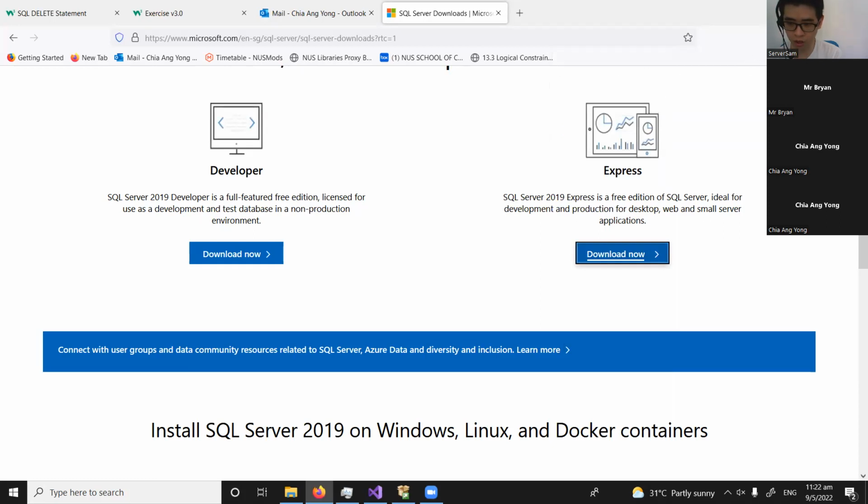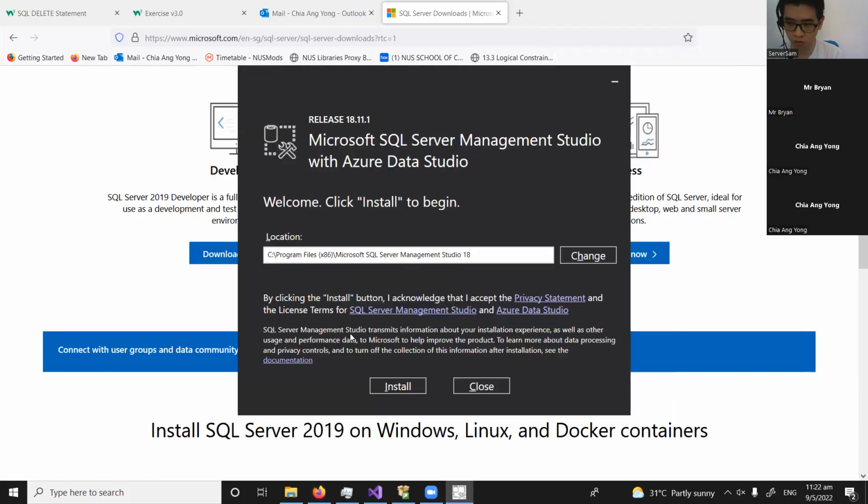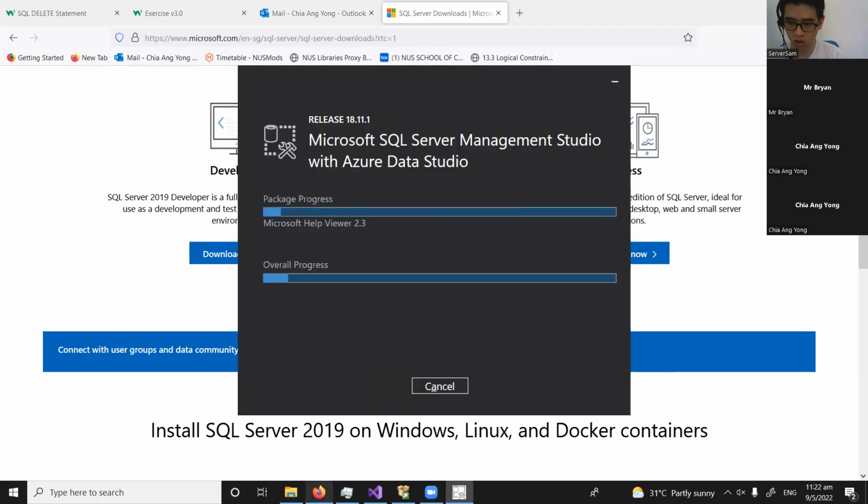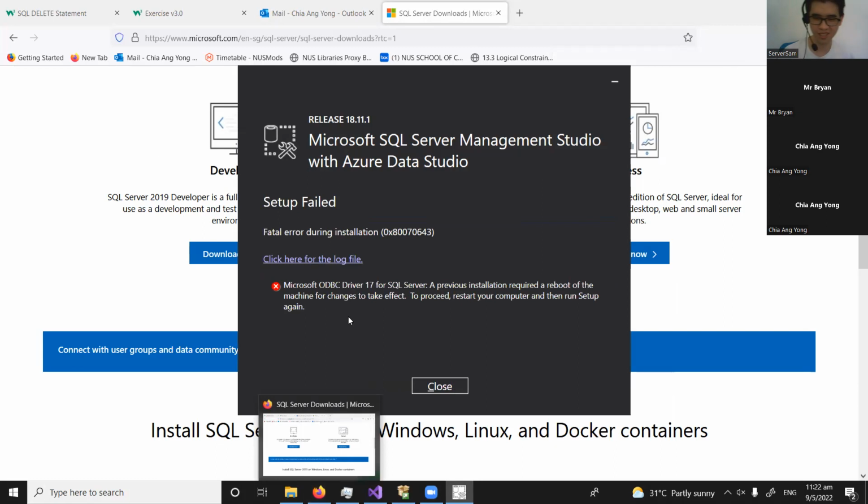Brian, your side, any issue? Actually, my computer's run out of memory, so I will download it later. Oh, okay. Maybe I try to extend my memory and then I try to download it later. You have a lot of things inside the computer, is it? Yeah.